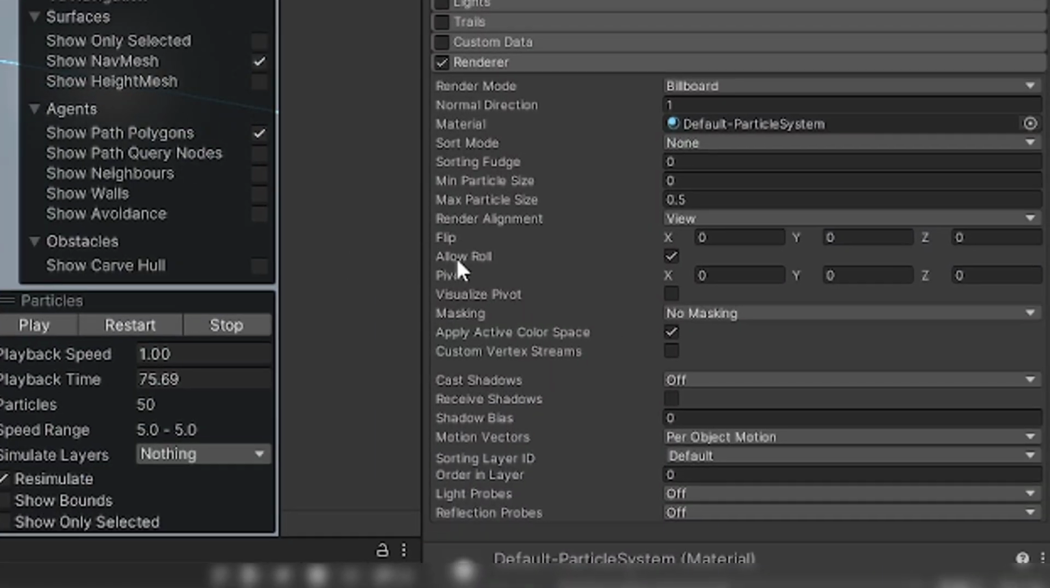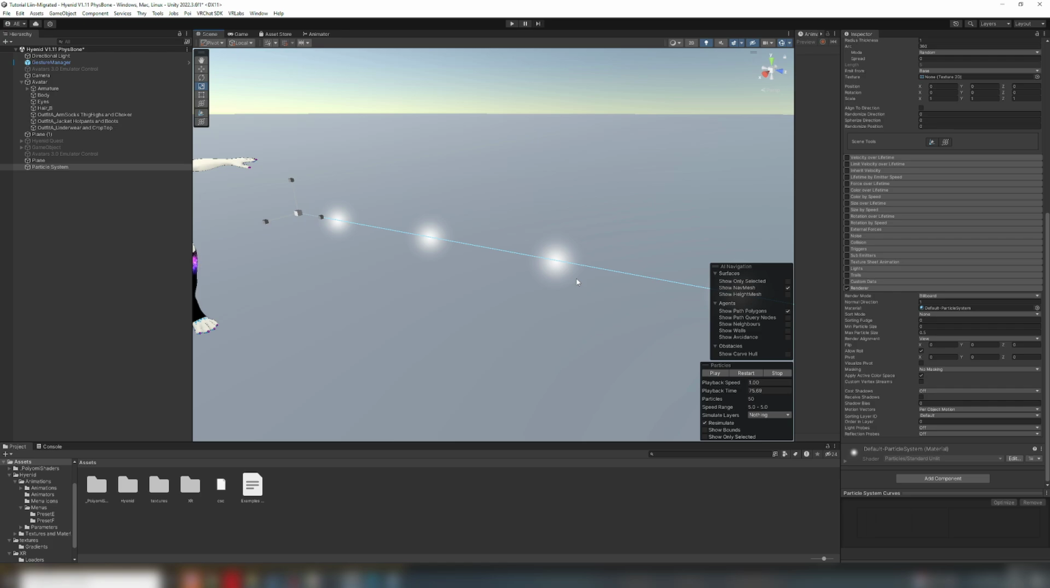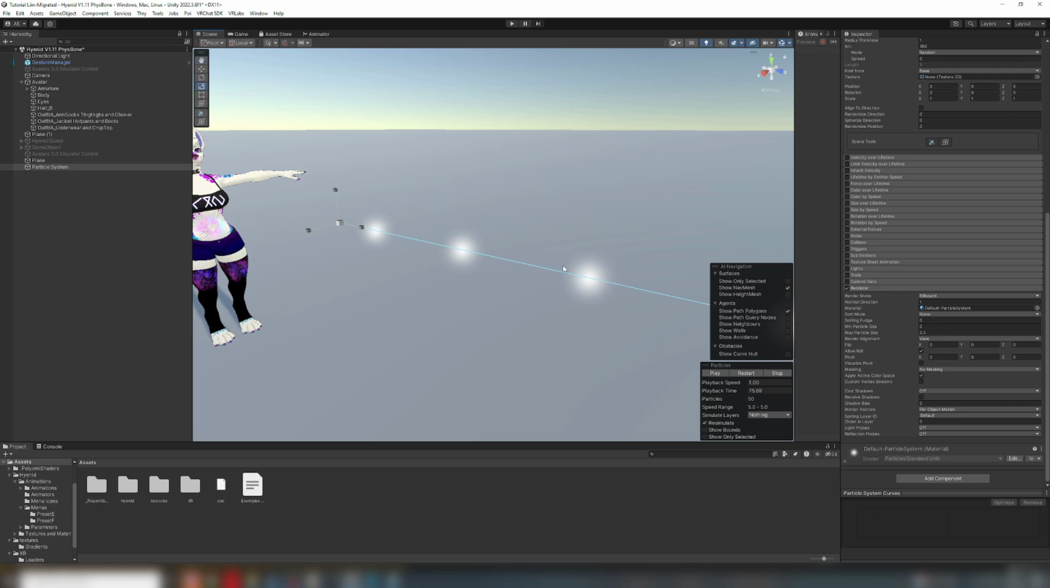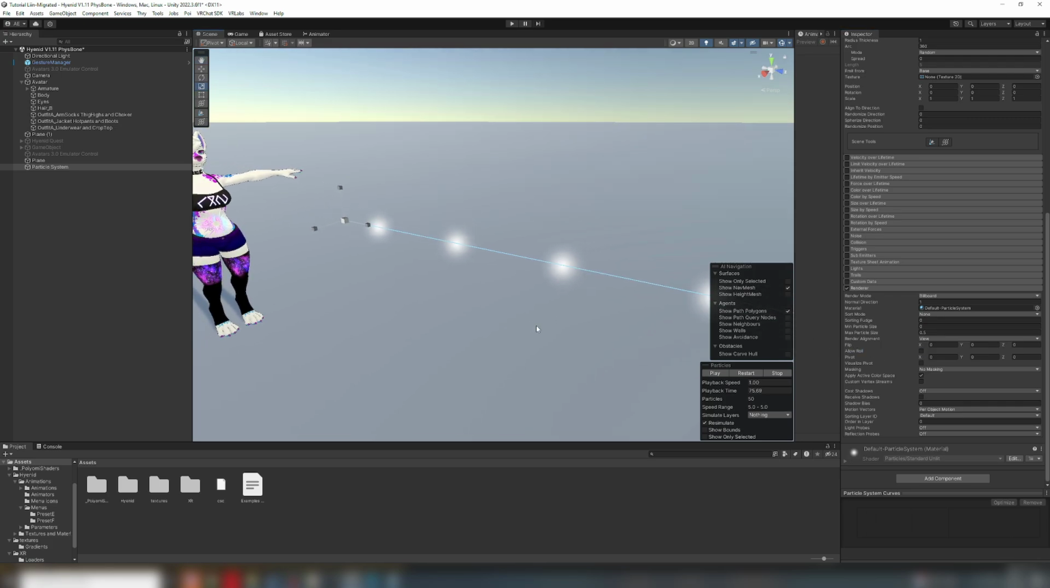One setting called allow roll is always checked on by default. What this means is, for example, in VR, you can turn your head sideways, and if allow roll is on, the texture will rotate with your head. Now this will look kind of weird sometimes. You don't necessarily want that on always. Usually I like to turn allow roll off, because generally we don't want the particle to rotate with the head. We want it to stay independent.